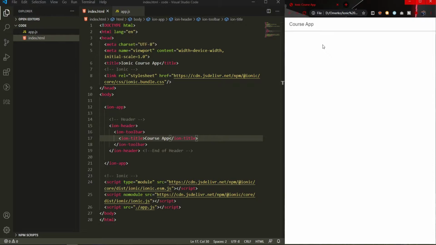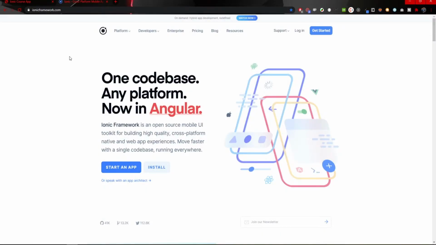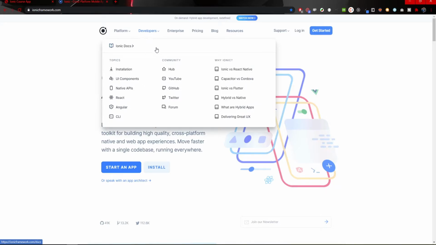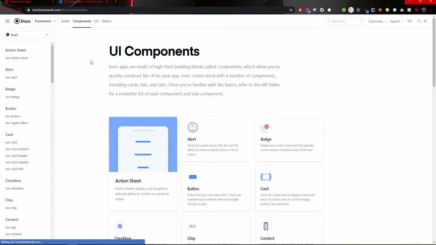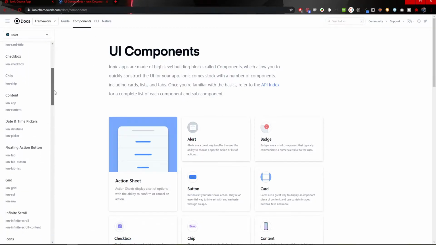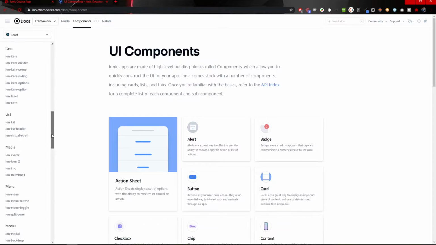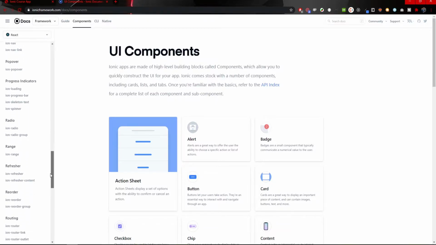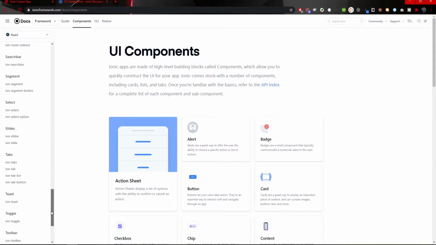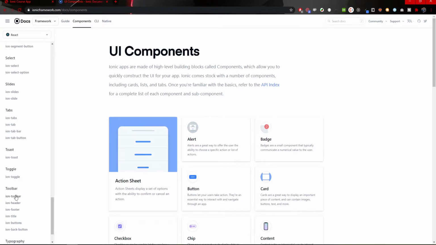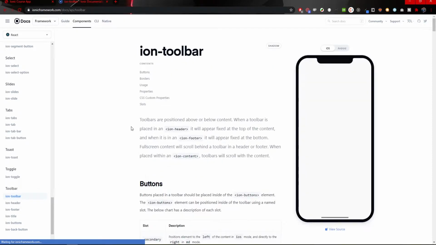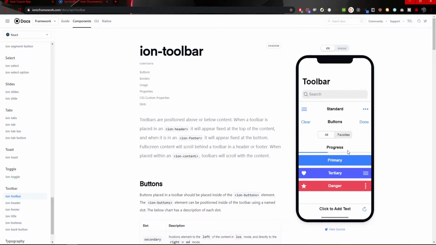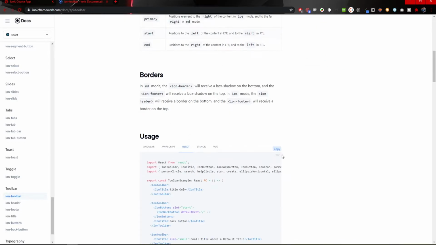We can easily change that without using any custom CSS. If I come here to our Ionic website and here developers, then UI components, it will lead me to this docs/components part, and I could scroll down to find the toolbar. One second. Menu, modal, popover, select, tabs, toggle. Yeah, here it is, ion-toolbar. If I click on this, it will show me the ion-toolbar component on its own. You can see that it supports buttons, borders, etc.